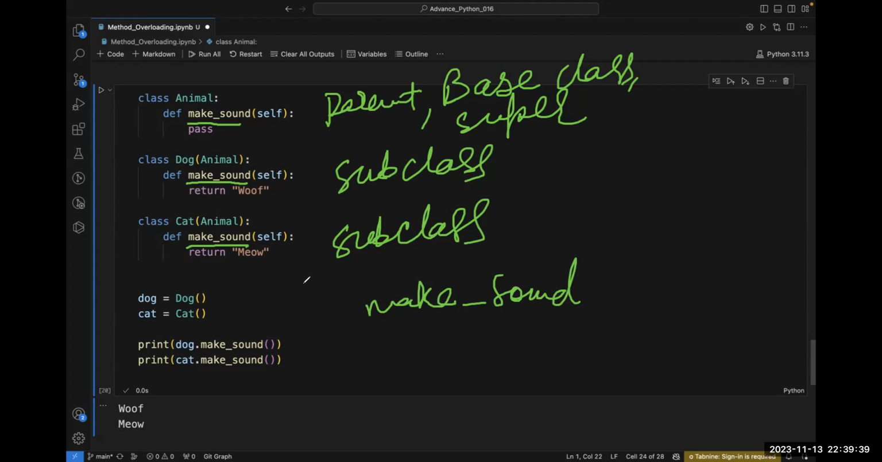So what is the benefit of polymorphism? Polymorphism simplifies the code and makes it more flexible and reusable. It allows us to use a common interface, method name, or operator to interact with different types of objects, making the code more abstract and adaptable. So the polymorphism concept is nothing but the concept of method overloading. You can call method overloading a synonym of polymorphism. So we have covered polymorphism.